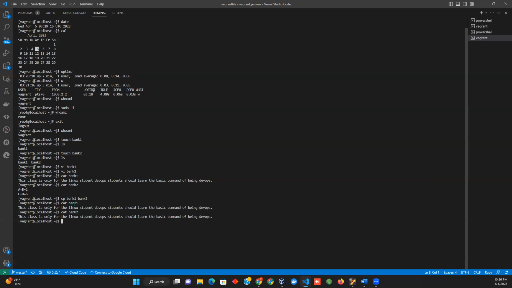So cut bank one would give me the information of bank one. And cut bank two will give me the same information that is displayed in bank one. Why? Because I have copied the content of bank one into bank two. This is what we call the concept of copying the file with the Linux system machine. This is how we use the Linux machine to copy the file from one folder to another folder.